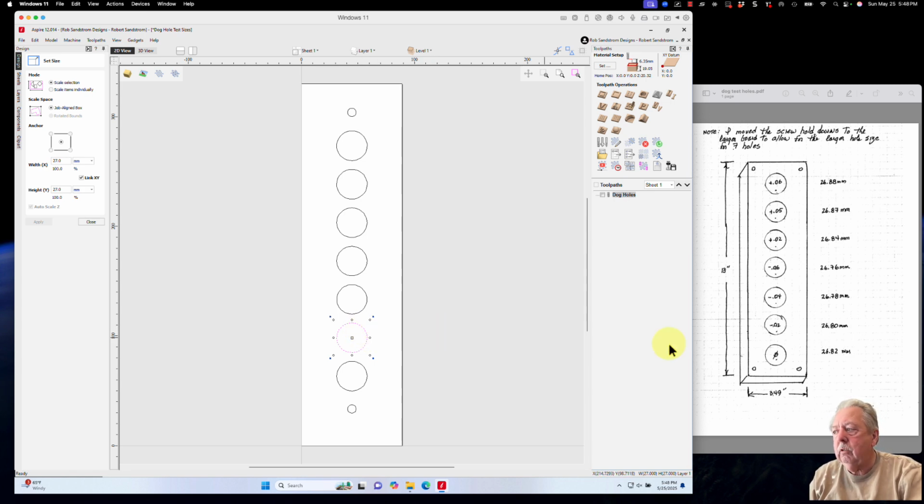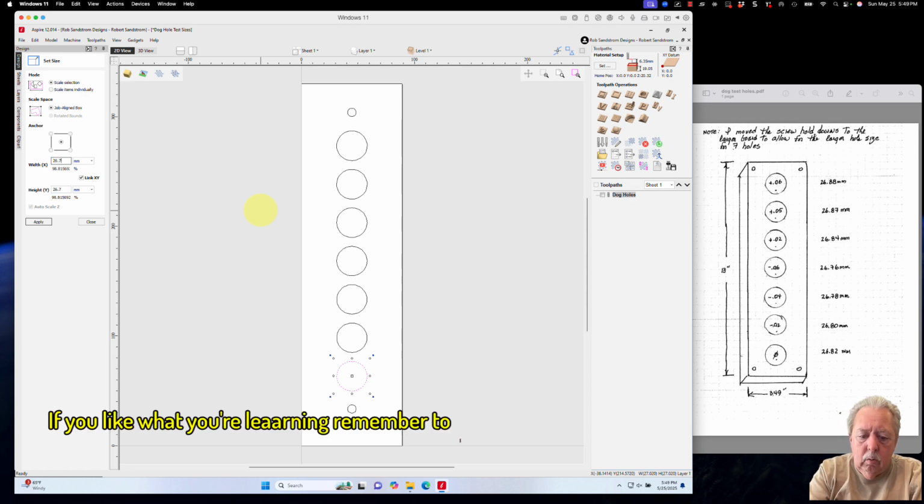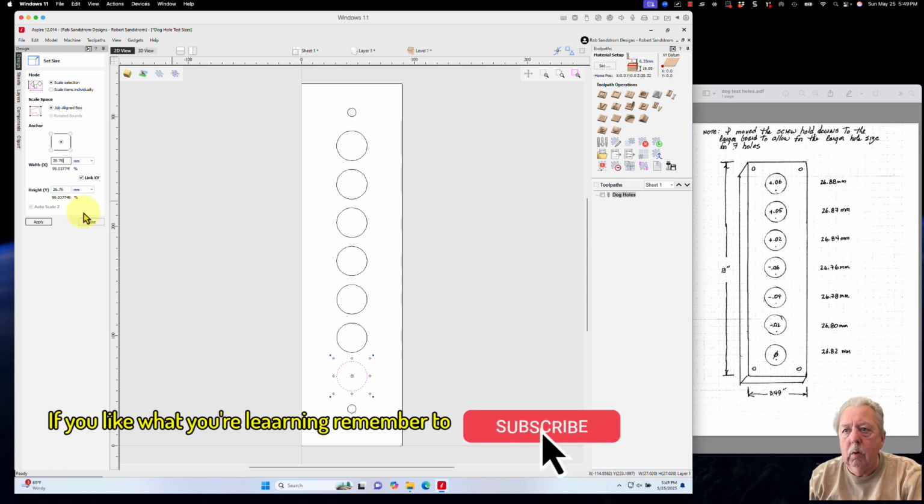But since he has this already written over here, I'm going to go to the next one, which is 26.78, and I'm going to write it in there. So either way will work. Hit apply. And then I'm going to come down here and I'm going to make that one, going back to his drawing, 26.76. So we're going down by 0.02 millimeters each time we move through the process. Hit apply and hit close.